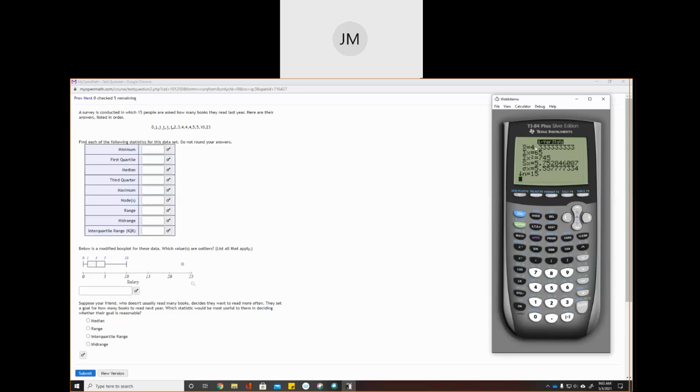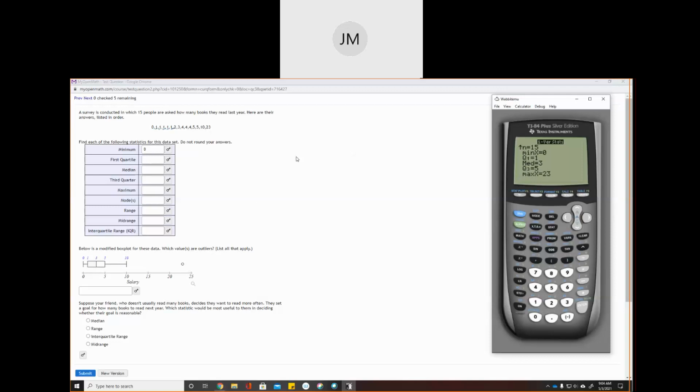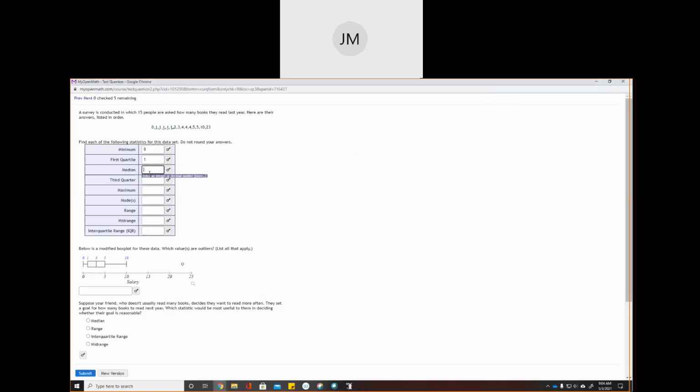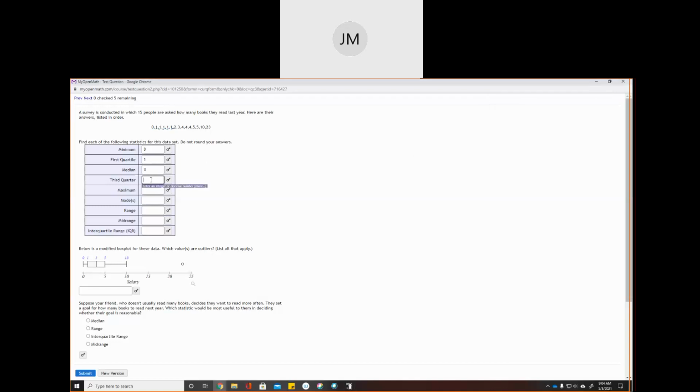Okay, so the X bar is the mean, but I don't think that they ask for the mean here. First thing they ask for is the minimum, first quartile, median, third quartile, and maximum. If I scroll down, those are the last things on my one variable statistics. That's my 5-number summary. So the min is 0, Q1 is 1, median is 3, Q3 is 5, that's the third quartile, and the max is 23.